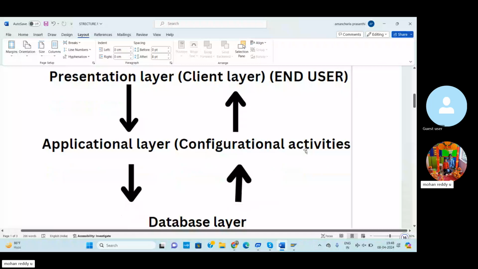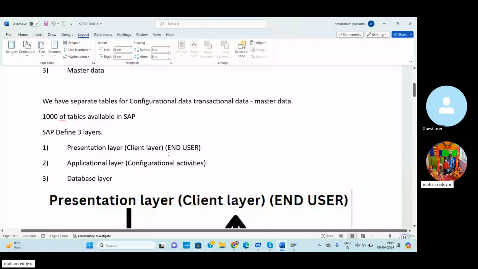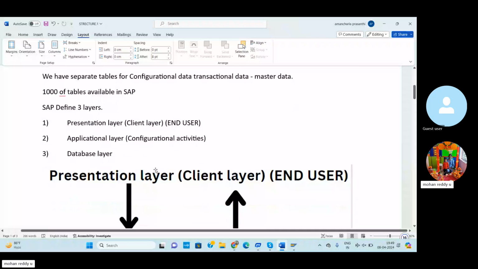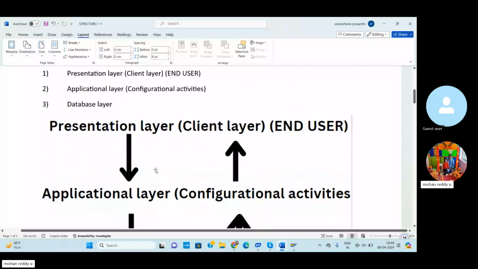Then I'll explain the database layer also. Each and every piece of work in the presentation layer is done by the end users, and in the application layer by the consultants, like the SAP functional consultant as well as the ABAP team. I mean the ABAP consultant, the programming consultant. Then the database layer is nothing but the data stored in the database.